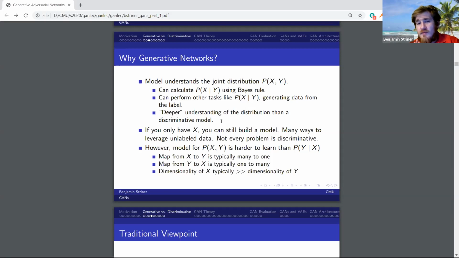But the number of variables and the complexity of the joint distribution of X and Y, of generating X and Y pairs, is much higher than a function that just predicts Y given X, or a function that predicts X given Y.